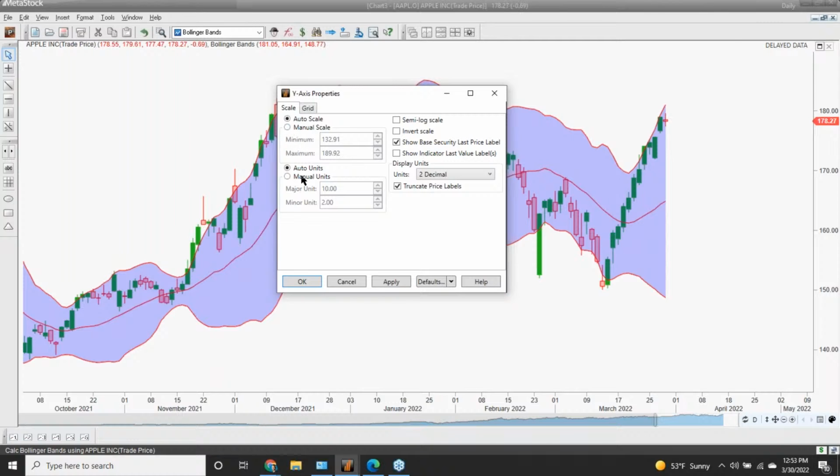Let's see, you can scale it manually if you want to scale this yourself. You can have it automatically scale for you. And same goes for units as well, manual units or auto units there.